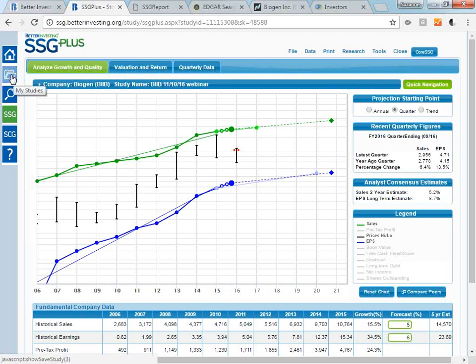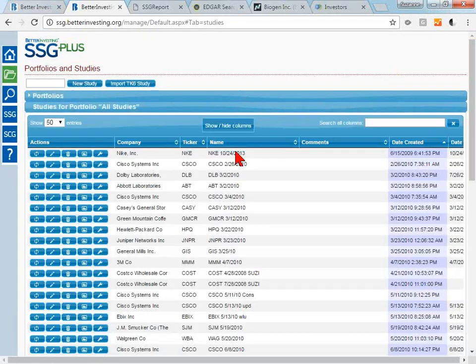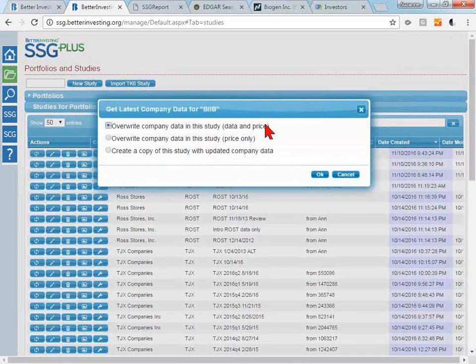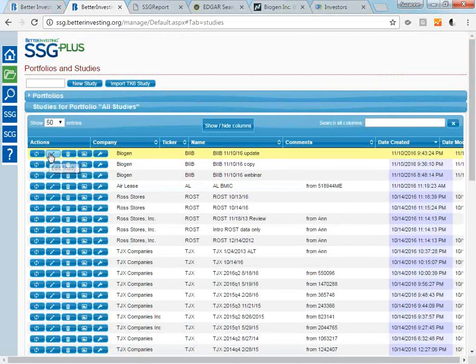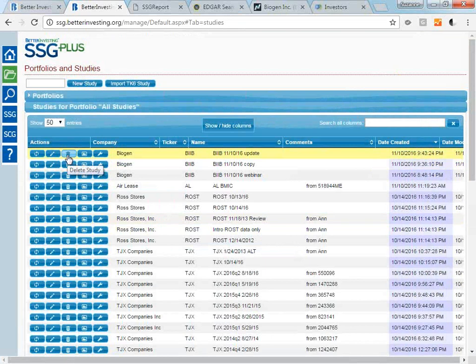I do want to point out you can go back to my study screen here, and we will see if I sort by date created my Biogen studies that we created tonight. So there are some icons here I want to point out. We can update the study from this view. We have the same options that we had while we were in the study. I can edit, and really that is just about editing the name. We'll also use that when we set up portfolios to put the number of shares in. I can delete the study.